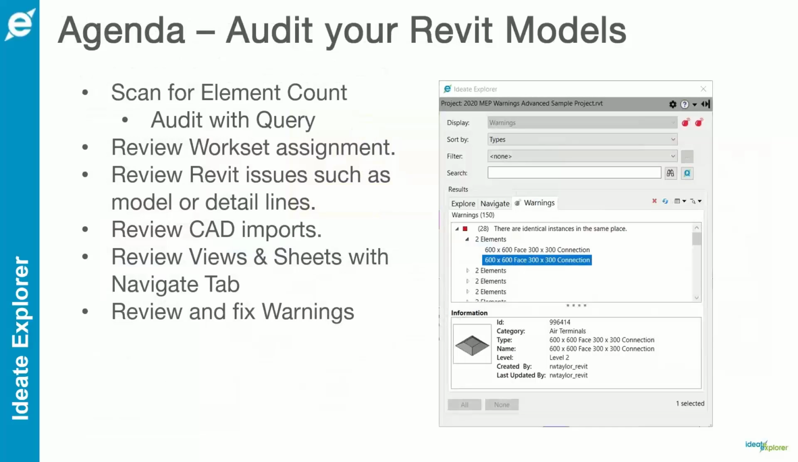So our agenda today is to give you some highlights of Ideate Explorer when auditing your Revit models. What we're going to do is show you how you can take a quick health check, a blood pressure check of the model, by getting counts of elements. We're going to review that you can look at worksets and assign those worksets very easily.